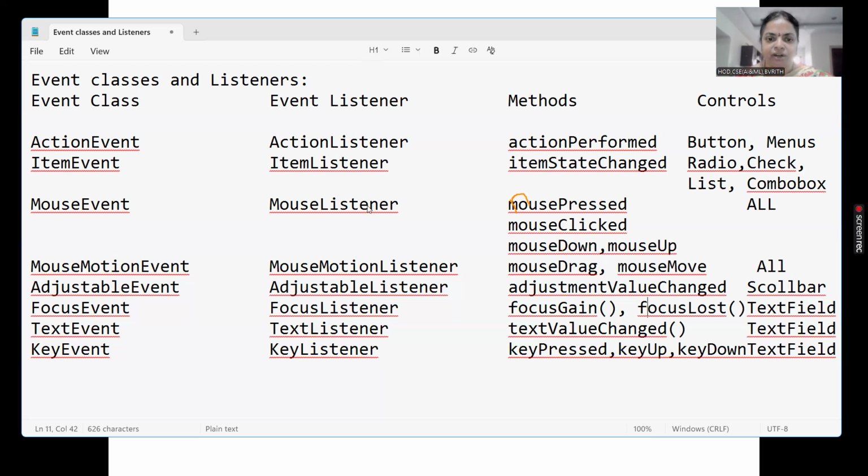I think all of you had noted it. Have all of you noted this table? Yes, ma'am. Yeah.